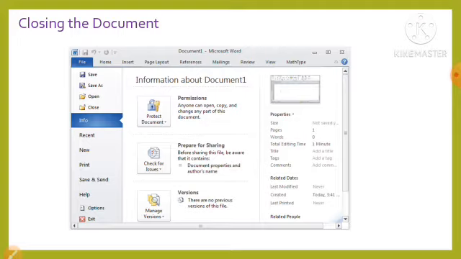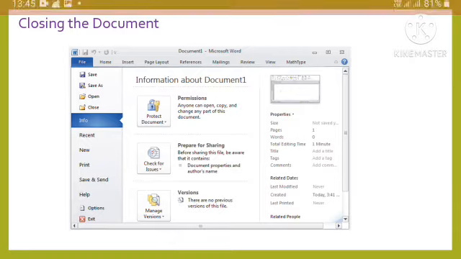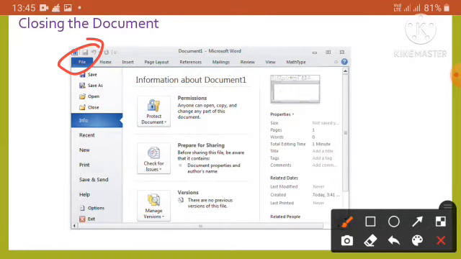Now, closing the document. After we have finished working with the MS Word 2010 document, we can close the document by clicking the close button at the top right corner of the document window. Also, we can close the currently open document by first clicking the file tab, then selecting the close option from the Backstage view as shown in this figure.